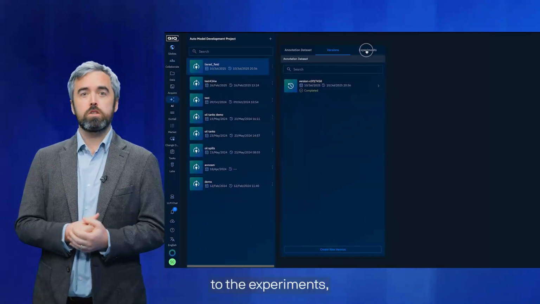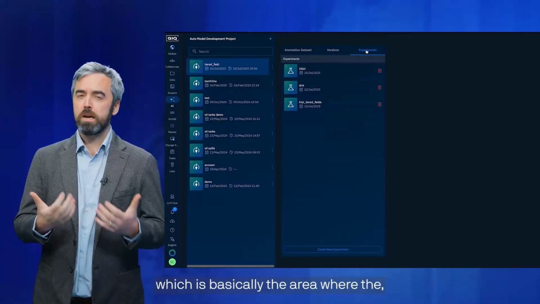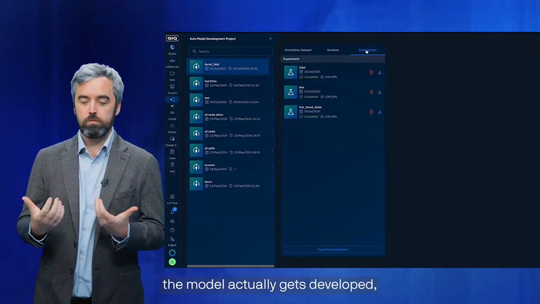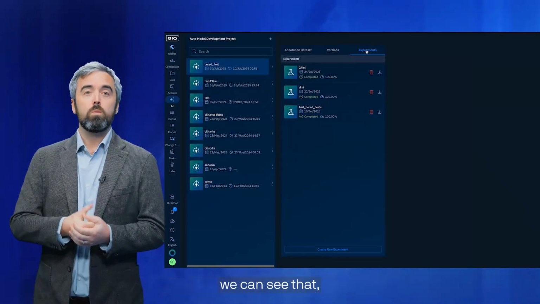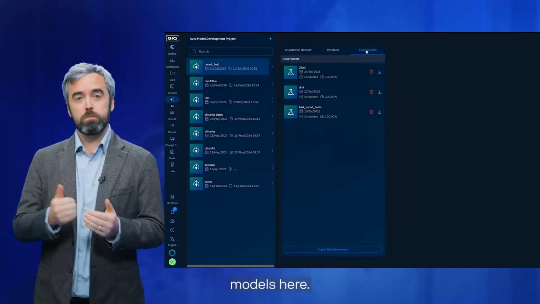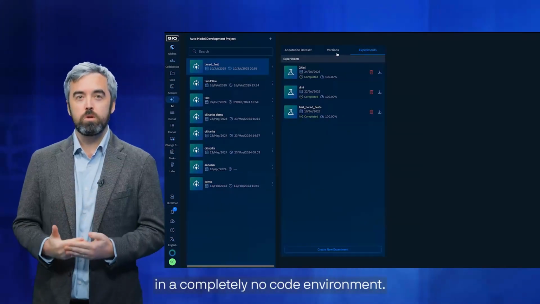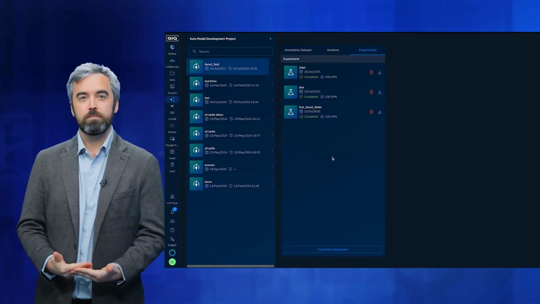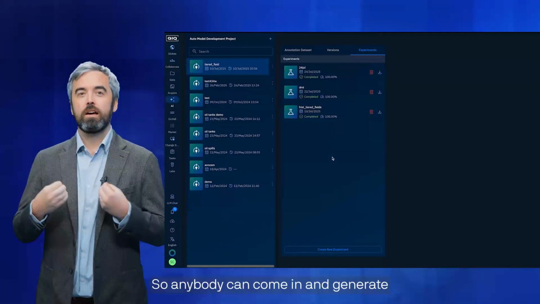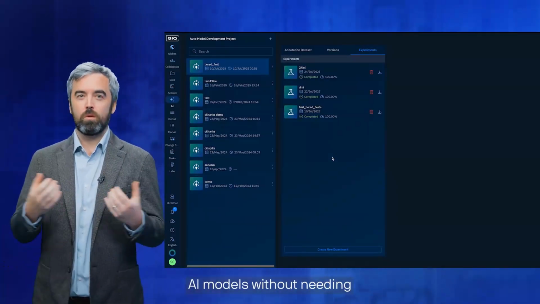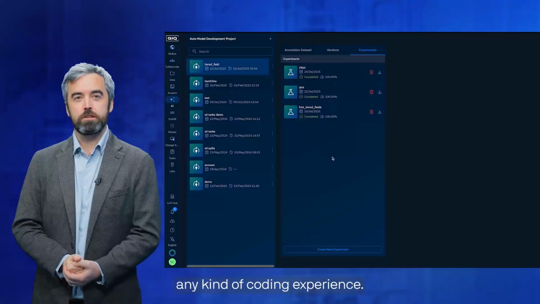If I now go over to the experiments, which is basically the area where the model actually gets developed, we can see that we have a bunch of different models here. All of these have been generated in a completely no-code environment. So anybody can come in and generate AI models without needing any kind of coding experience.